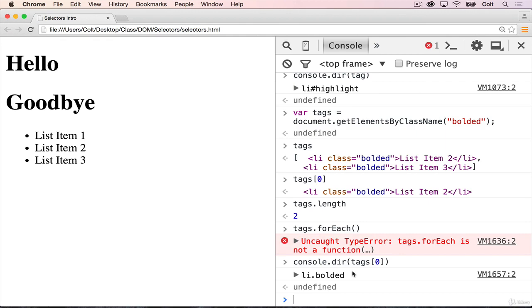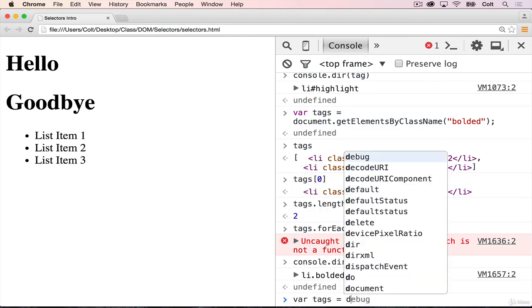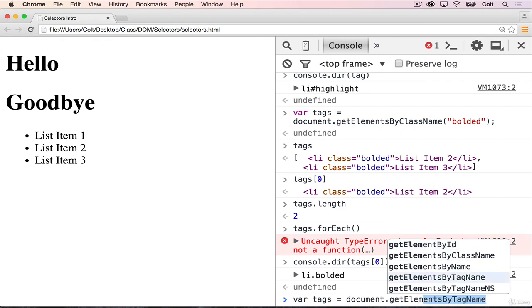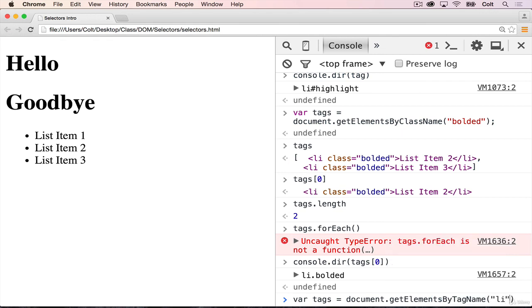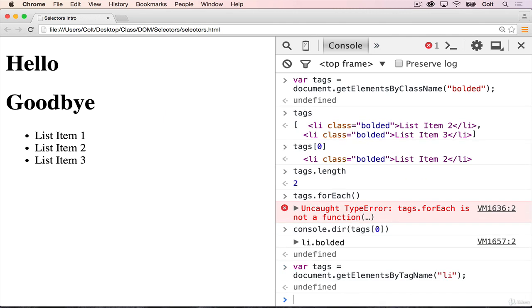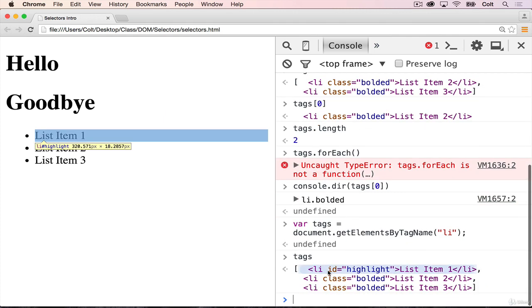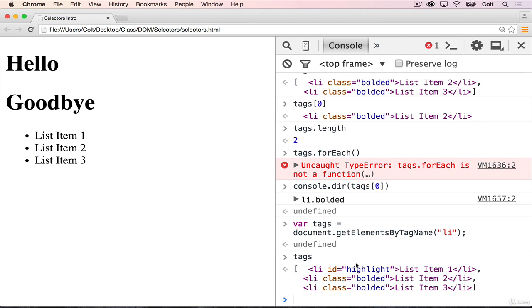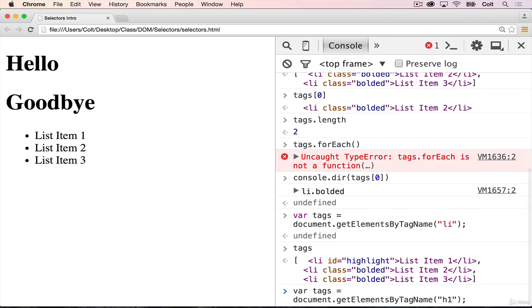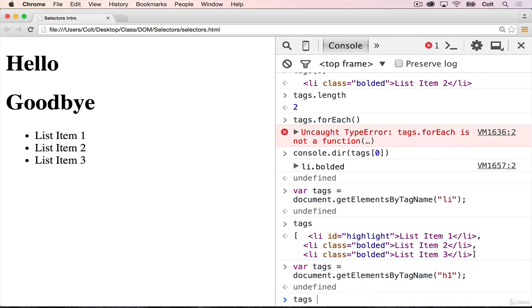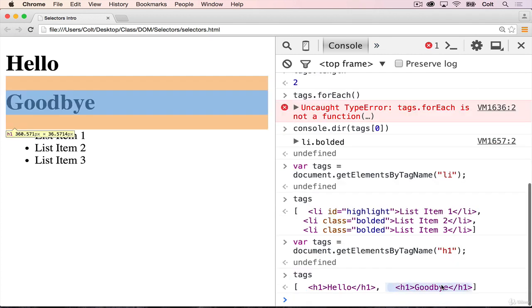So again, let's demonstrate that. var tags equals document.getElementsByTagName. And let's do li first. And let's look at tags. And we get this list, also not quite an array, it's a node list that has 3 LIs. And I won't prove it to you this time. I won't do the console.dir. But these are objects. They're not just strings. They're not HTML. They're actually JavaScript objects with all those properties. So I can do the same thing for h1. So we'll select all h1s, and we look at tags, and we get 2 h1s in a list.